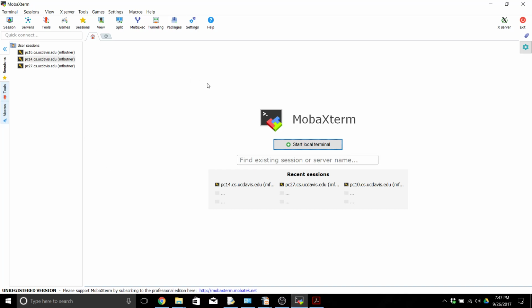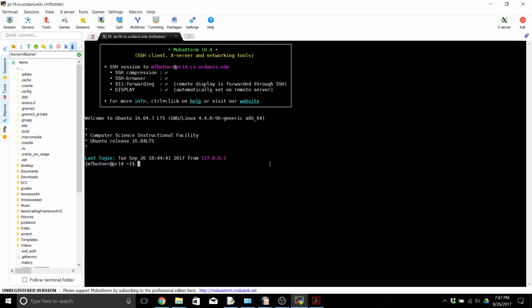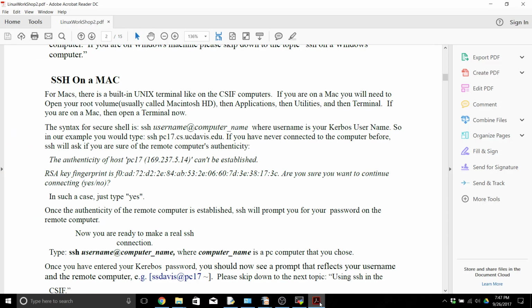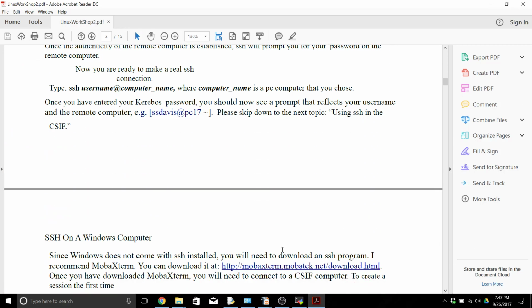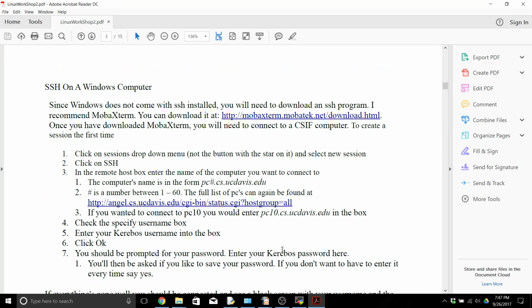We're going to be using MobaXterm because I'm over here on Windows, and I'm going to double click one of my previous sessions to restore it. So now we're logged back in and we're back into the CSIF computers. If you're working on a Mac or Linux, you can actually do this at home, but if you're on Windows, you will need to sign in to the CSIF.